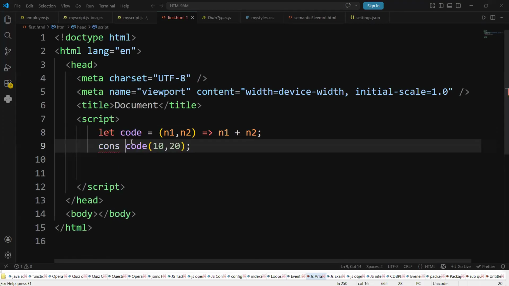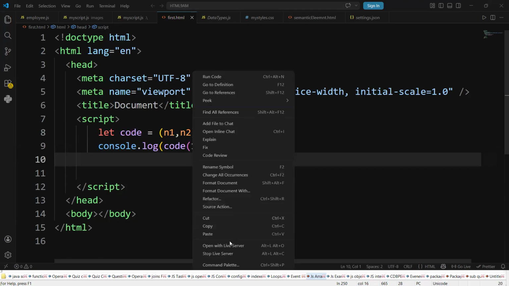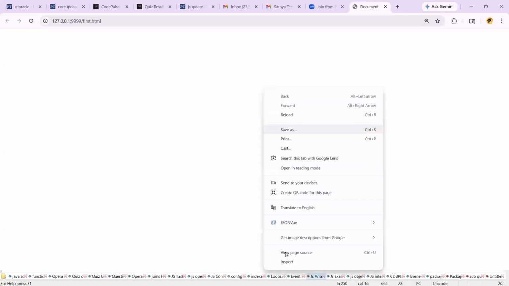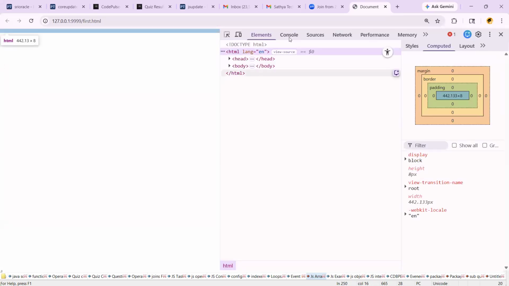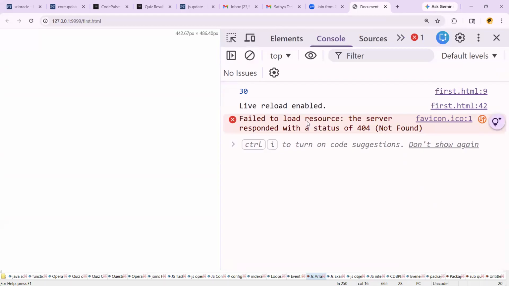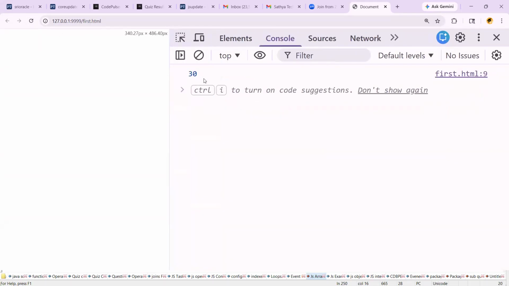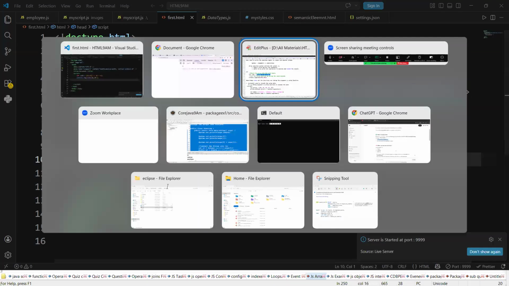After that, you can print the data, guys. You write console.log of code of 20, passing 20 comma 10. So this is called an arrow function. For the arrow function, we gave the name code, and we are passing two arguments here. Right click and open with live server. Then right click, inspect, and go to the console. In the console, we got the output, which is 30, right? Good. That is called an arrow function.